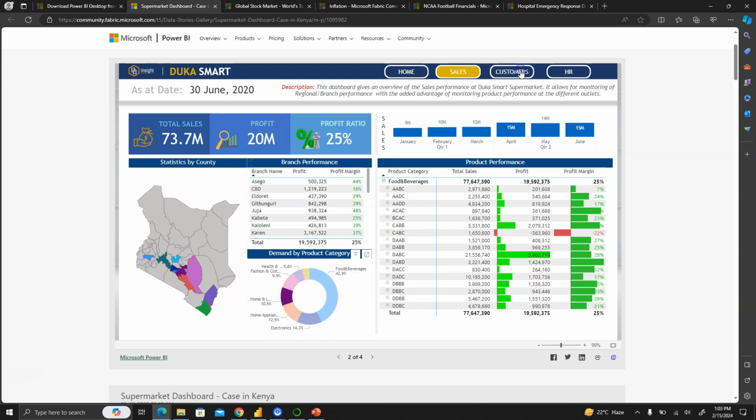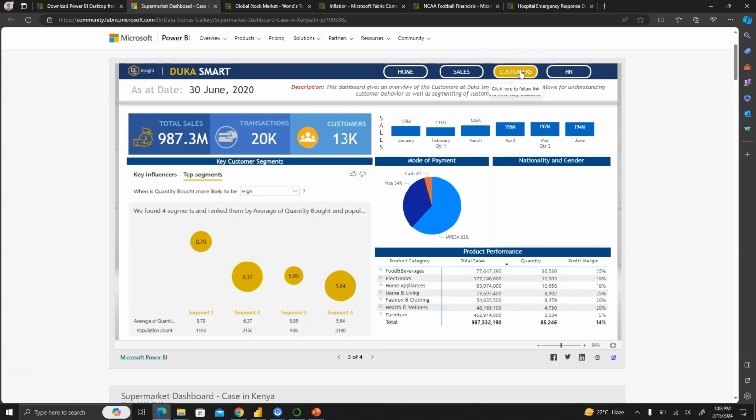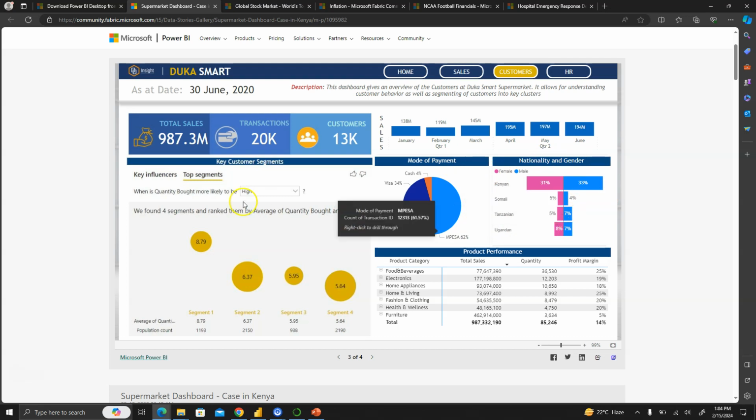Moving on to the customers tab, let's look at what they have in terms of customers. We can see that we have key influencers, what influences the sales in the market and the increase in customers. Then again, you have product performance, the mode of payment preferred by customers, and then the nationality and gender, the demographics. So again, the basic area remains the same.